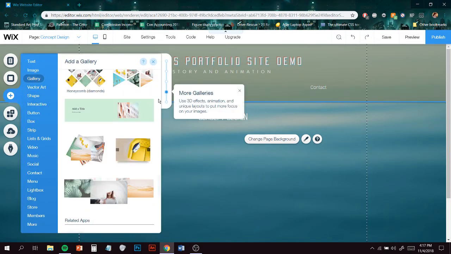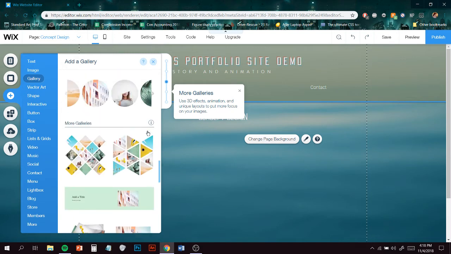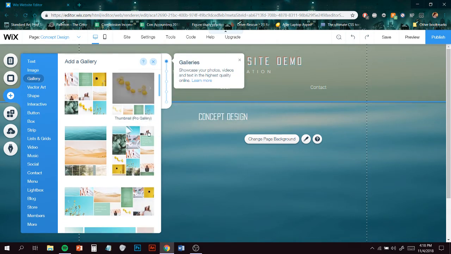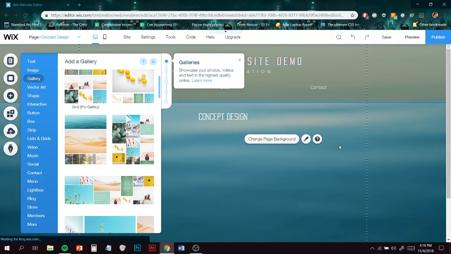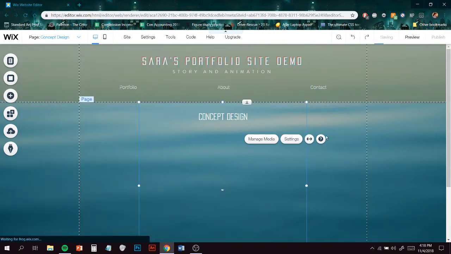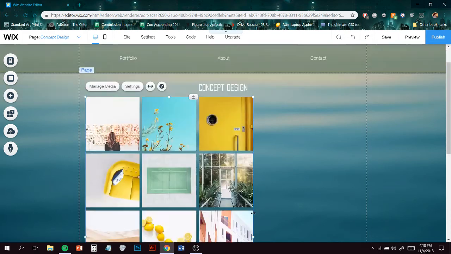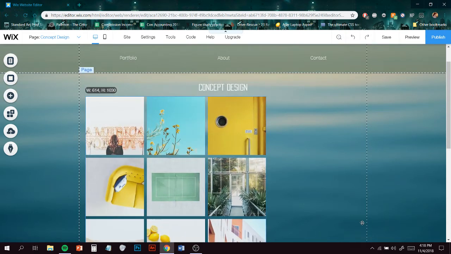gallery. And you can choose the different galleries that you like. I recommend though that you keep it simple and you keep it very usable by just using a grid gallery. This is pretty much the best one to use across the board for portfolios. Okay, and we can make it wider.